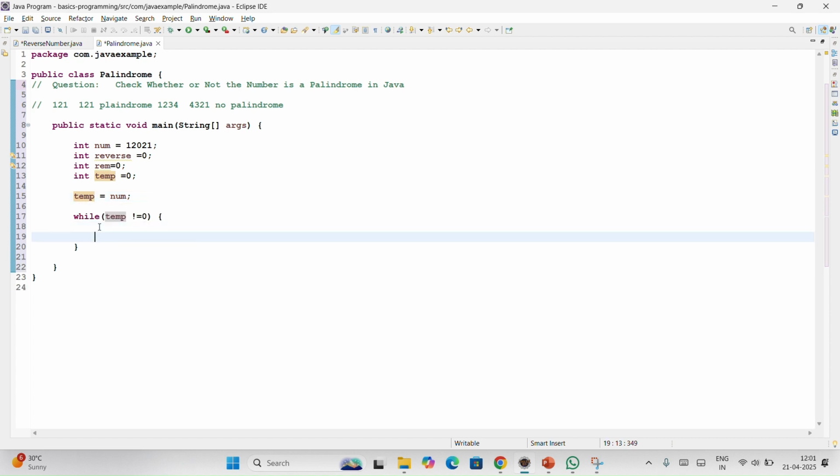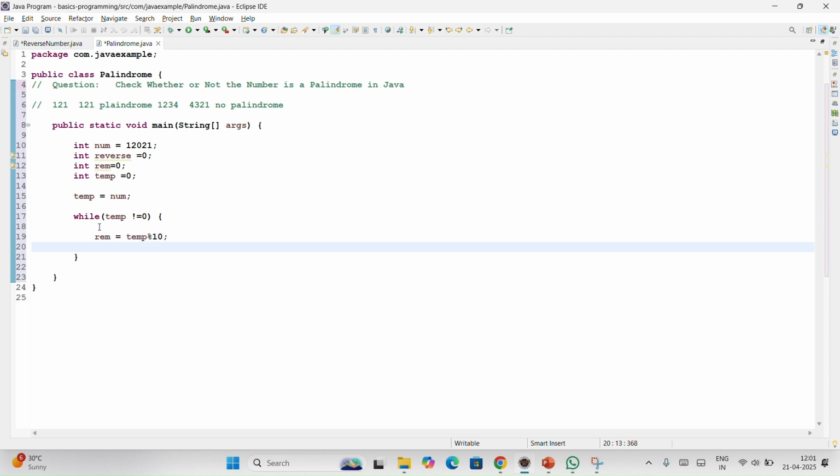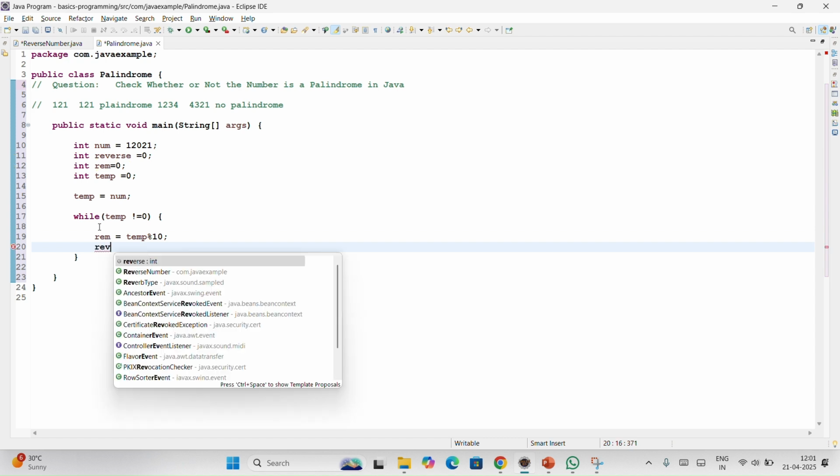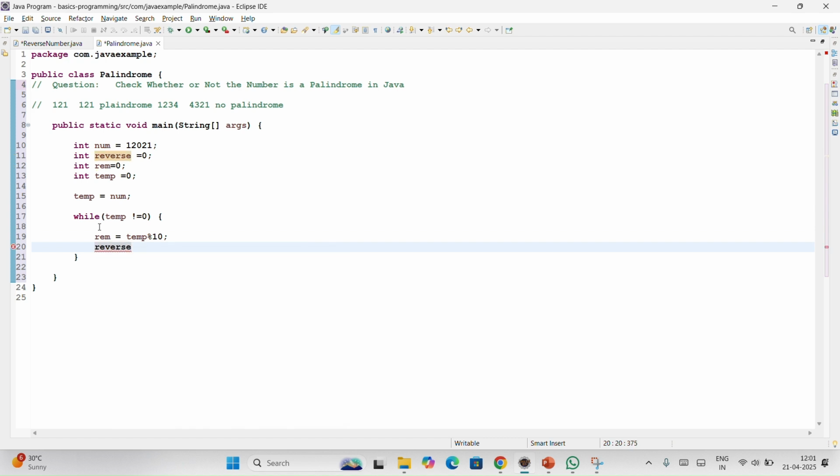Then inside the loop, remainder is equal to temp percent 10, storing the remainder inside rem. Then after this, you have to reverse your number. So reverse is equal to reverse times 10 plus remainder. So what is happening here? Let me write this first inside a comment, then we'll explain what is happening here.